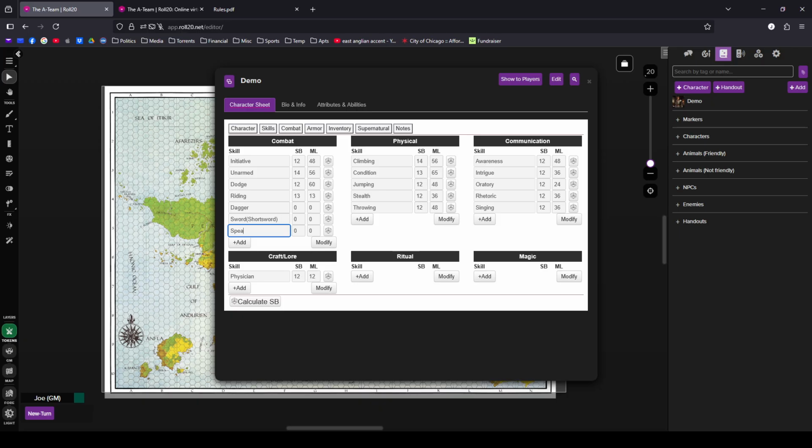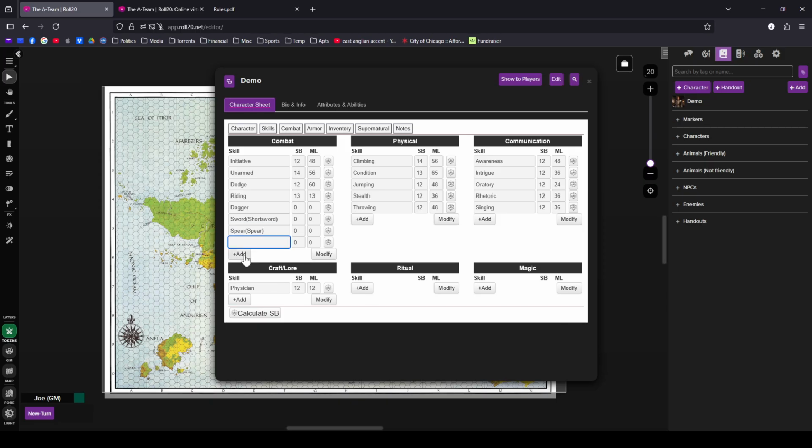We'll give a spear. That's pretty basic. And again, this is spelled a certain way. And let's give a shield round. Okay, so all these are added, and once more you hit calculate skill base, and it automatically populates. Okay, with the skill base and the master level.